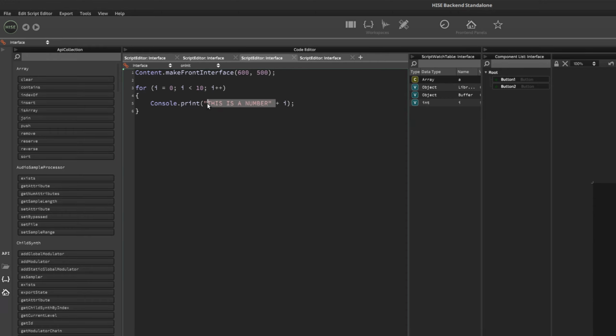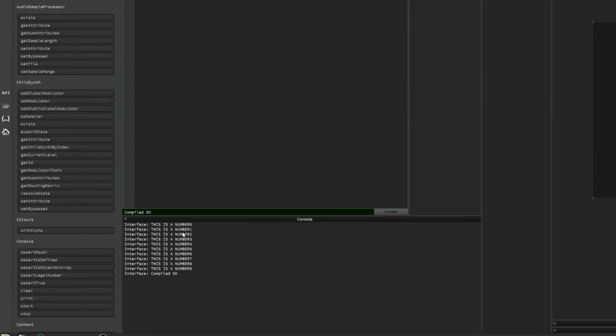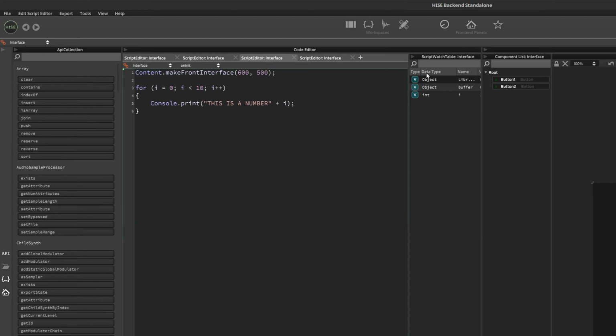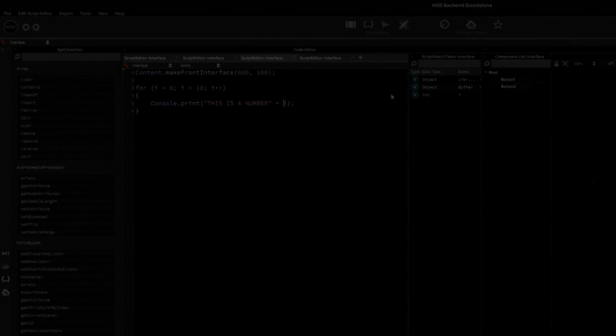Now, because we've got a string here, HISE is going to interpret this plus as concatenation and not maths. So it's not going to see this as a number, it's going to see it as a string. And if I hit compile, we get "this is a number 0, 1, 2, 3, 4, 5, 6," all the way down to 9. So that's really handy, and you'll see me using that in a number of different ways. Okay, so that's the for loop. That's the basics covered. Again, you can expand on this and do what you want with it, and it's got an infinite number of applications.